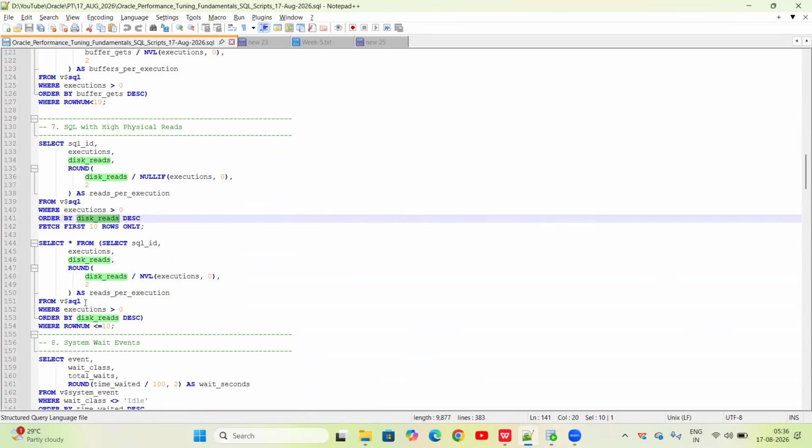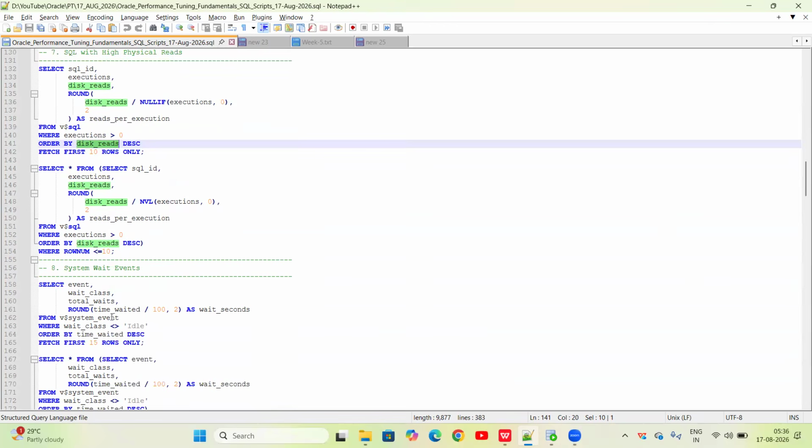So if CPU time is more, then we will go for buffer gets. If DB time is more, then we will go for disk reads.